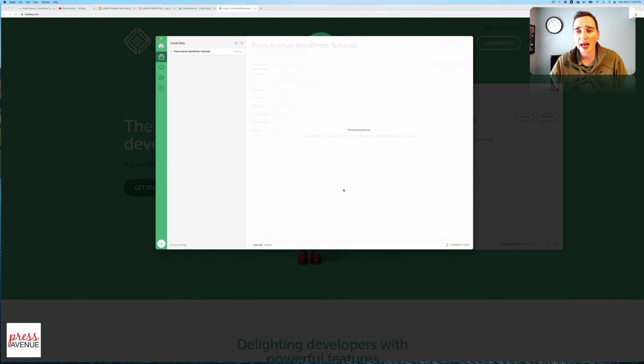So now I hit add, and now it says provisioning services. So it's basically building the site. It's installing WordPress, the fast 5-minute install. Gave me a notification up here. My Mac needs permissions, so we'll give it permission. It's downloading WordPress, adding WordPress, and we're going from here.